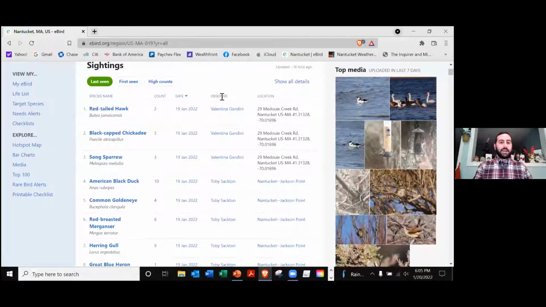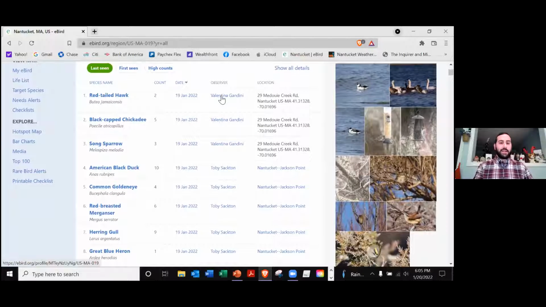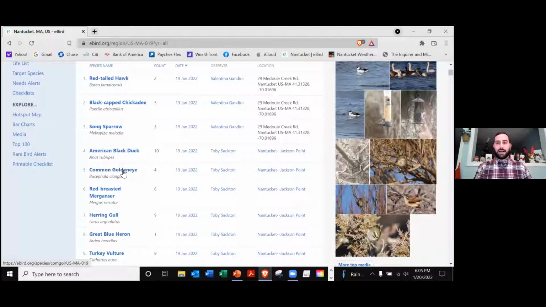And you can kind of look through and say, oh, common goldeneye. I love that bird, but I've never seen one in person. I want to see that. So common goldeneye, you look, okay, 4 were submitted on January 19th. That's yesterday by this observer, Toby Sackton.